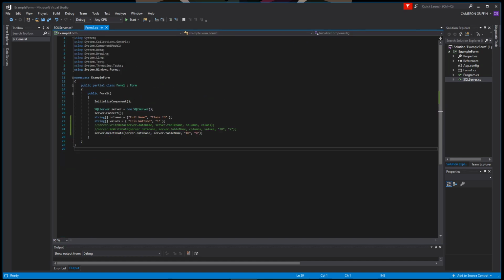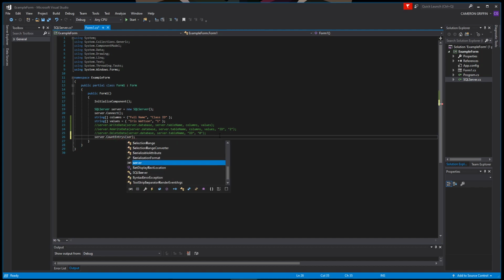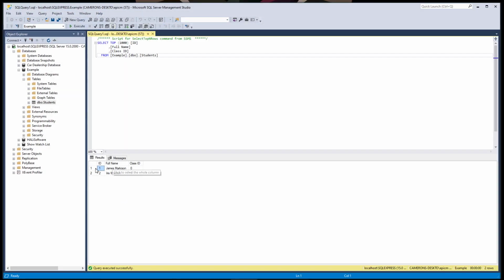So if we run this now, it's a nice simple method. If we do server.CountEntries, and we want to do the table of server.tablename, now this should give us a value of how many entries are in here. So let's quickly grab this and do MessageBox.Show, and now we can put this value in here and do ToString. So it will give us an idea of how many values are in the table. If this works correctly, it should give us an integer of 2, because there's 2 values in this table.